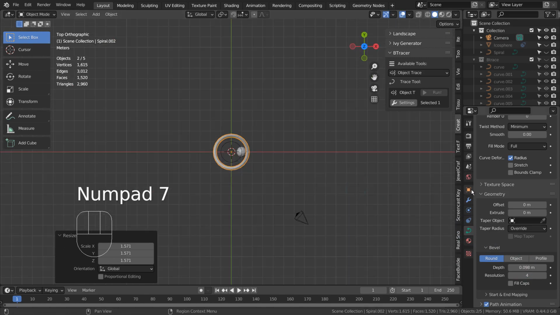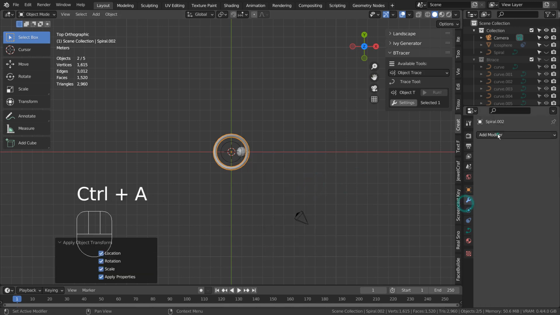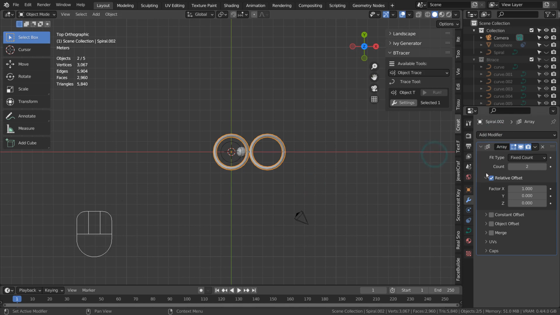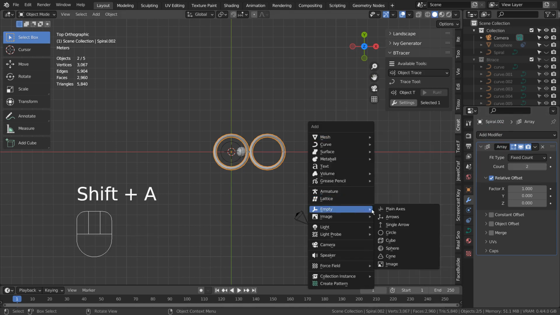Ctrl-A to reset all transforms. Let's use an empty object.